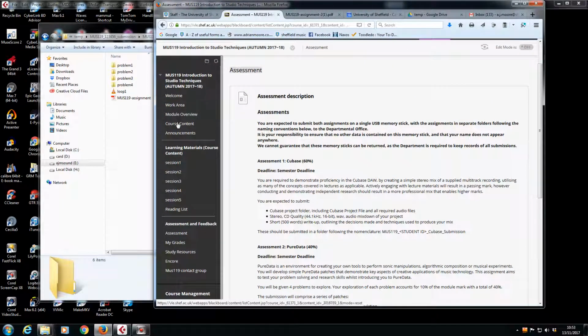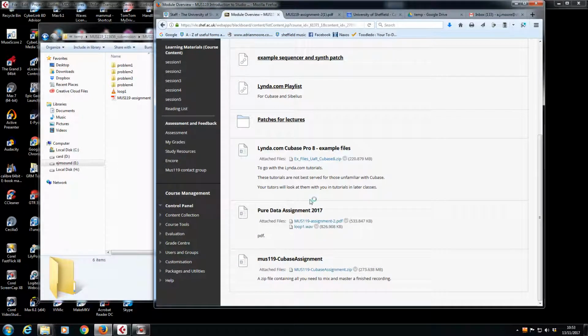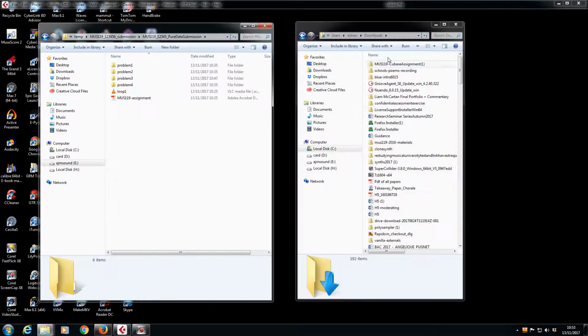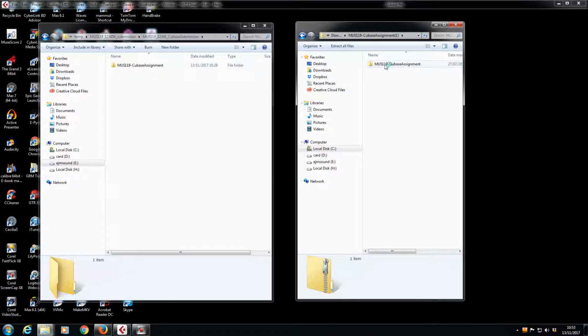Then if you go to course content and module overview, you will see down here the Pure Data assignment. Download the PDF, although you should have a hard copy. Download loop 1 and then download Cubase assignment.zip. This is a zip file, and this will look like this, zipped up. So into your Cubase assignment you will copy this folder. And it can be the folder within your own folder, or you could copy the files out just into your folder.